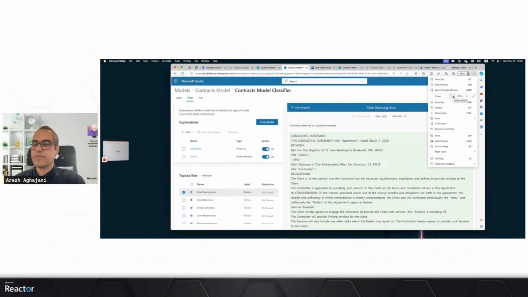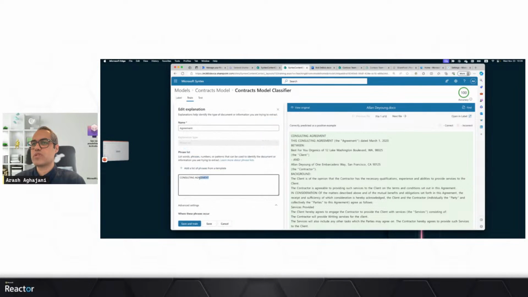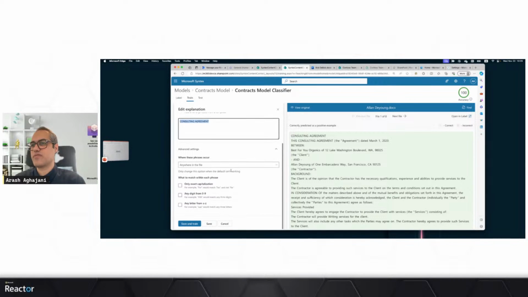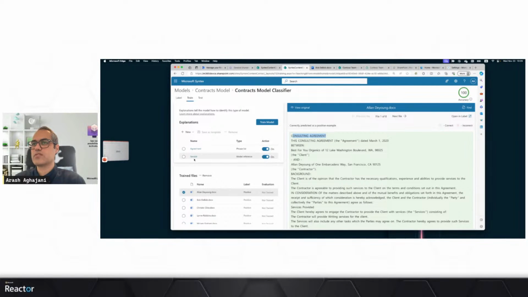Let me zoom out this screen to be able to scroll the window. Okay, so it's possible to create the explanation here from blank or from a template. This is an agreement. I put a phrase here, the consultant agreement, for the classification of my contract. It's here in my contract to classify the contract. The service is the model reference.